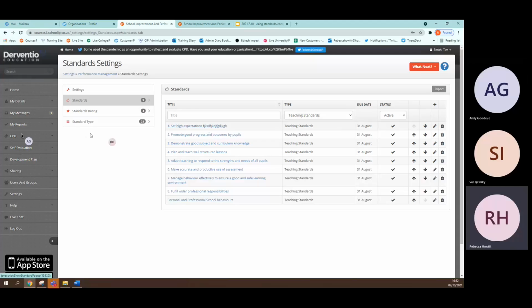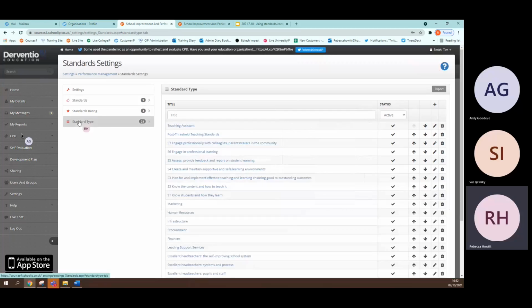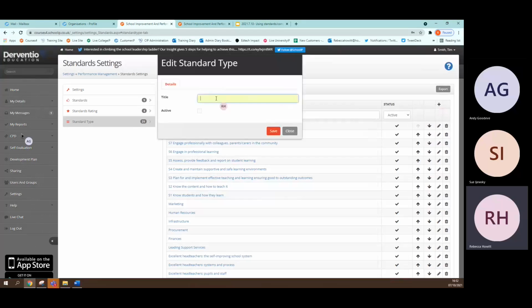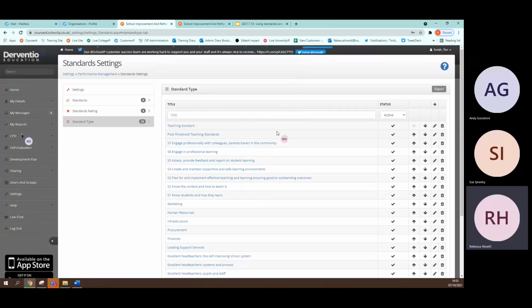So the first thing I would do would be to go to standard type and first call it a type. So I would click on add, and these are going to be my Deventio school standards. And you might want to do these for, say, induction members of staff. You might want a bespoke set. You might want a bespoke set for NQTs. Or perhaps if you are a religious school or academy, it might be a bespoke set there. And I'm going to make all of those inactive right from the get-go and save those.